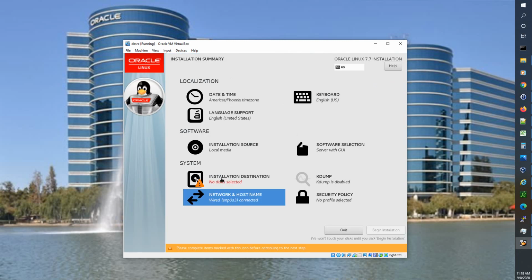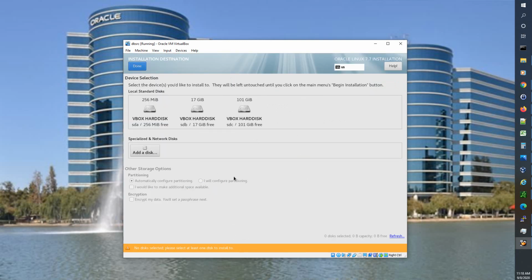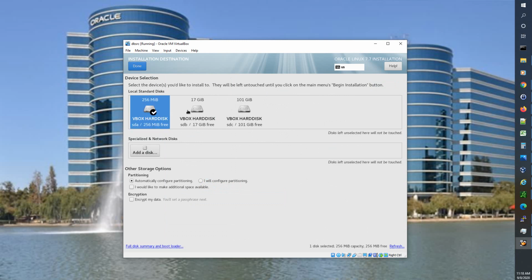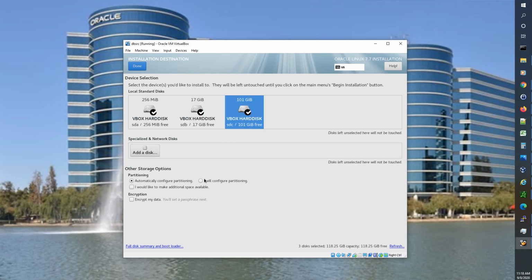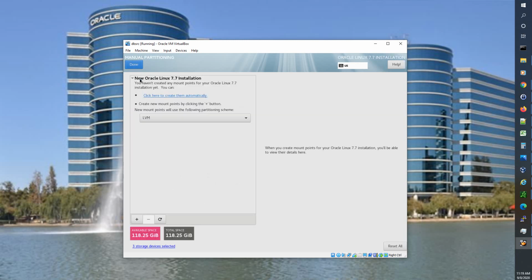So next thing we need to do is select our storage and installation destination. So we have our boot, our swap, and our root. What I recommend is putting a check in all three, and then say I will configure partitioning. Okay, and that'll give us the opportunity to specify specifically how we want the installation to be done.